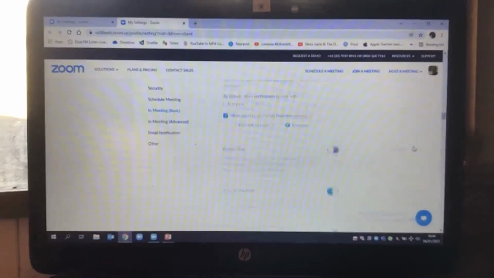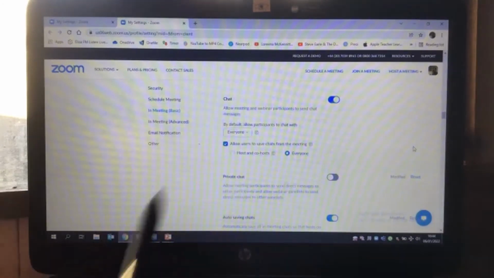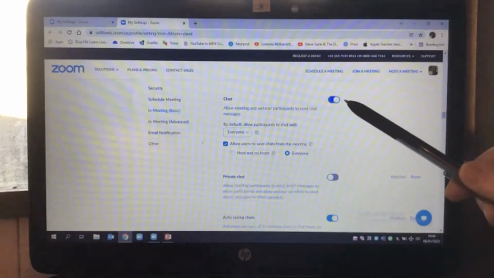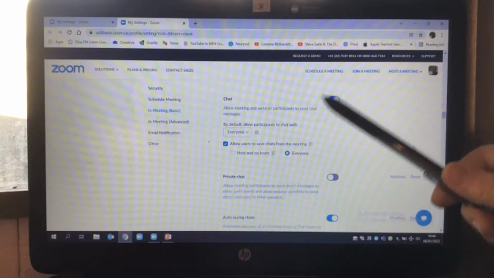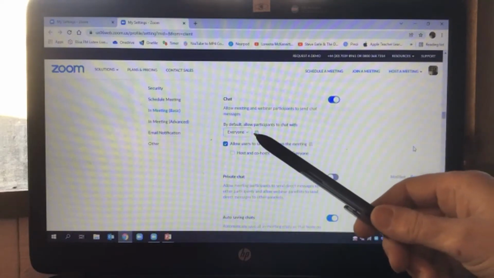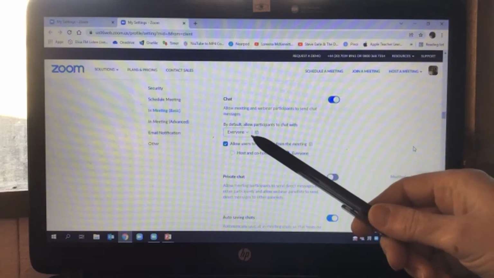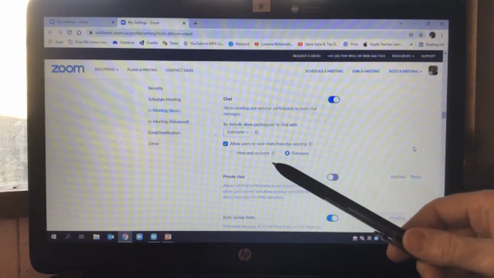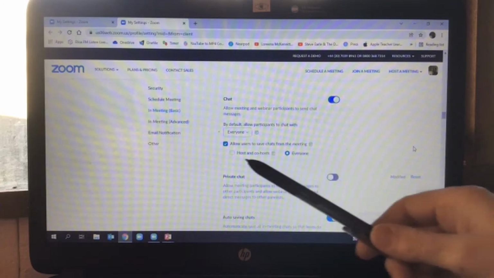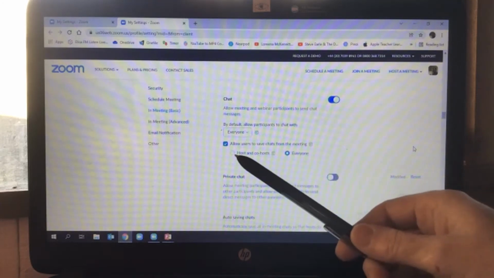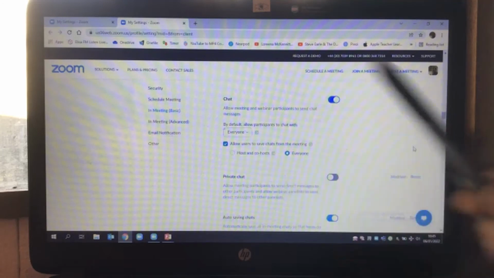Scroll down just a little bit and you can see chat there. So now chat is on. So this little button here, this little switch, tells me that chat is on, and I've allowed participants to chat with everyone, and I've also allowed everyone to save chat. If you don't want that, you just switch it to host or co-host only can save chat.